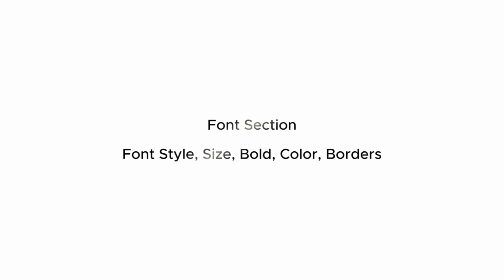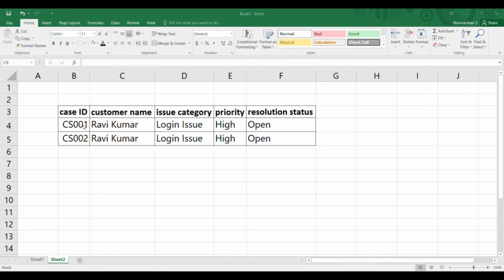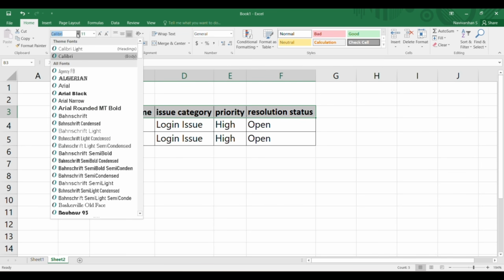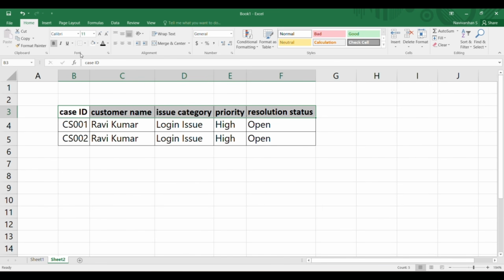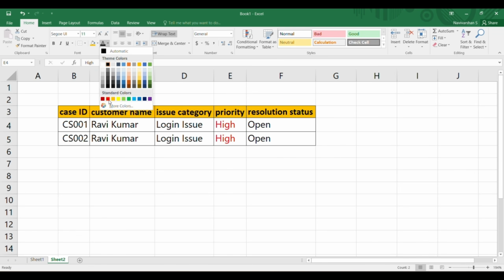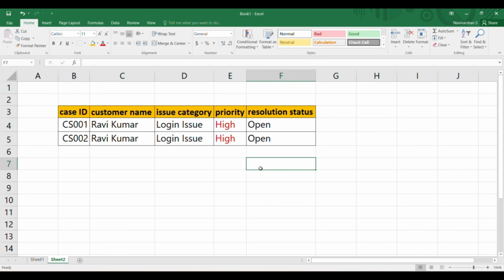Font section. Font style, size, bold, color, borders. Next is the font section, used to control how data looks. You can change the font style and font size to make information easier to read. Use bold to highlight important values, such as high-priority tickets or outstanding amounts. Font color and cell background color can be used to visually differentiate statuses like open, pending, and closed. Borders help clearly separate records, making reports neat and professional.